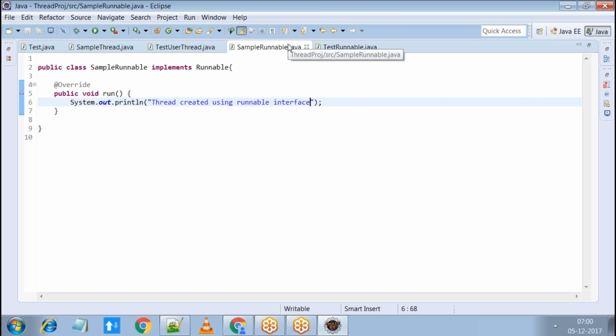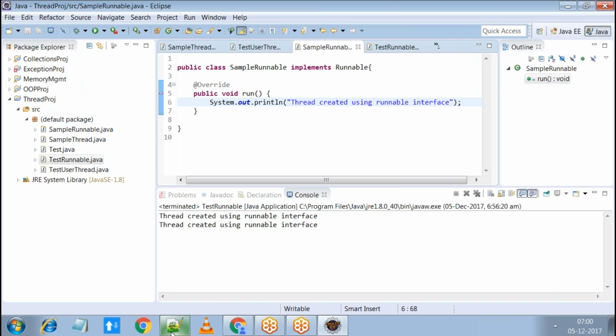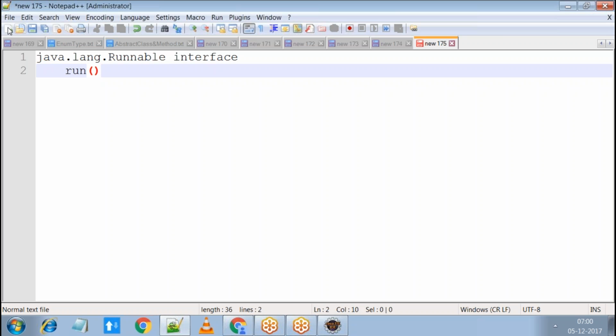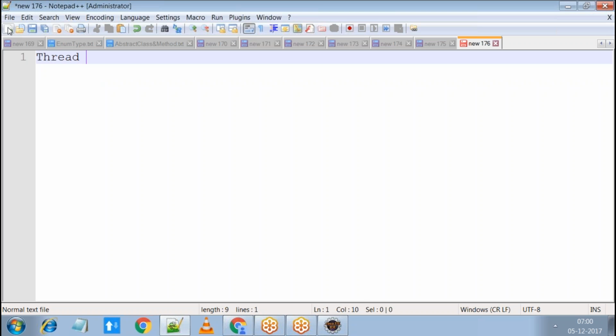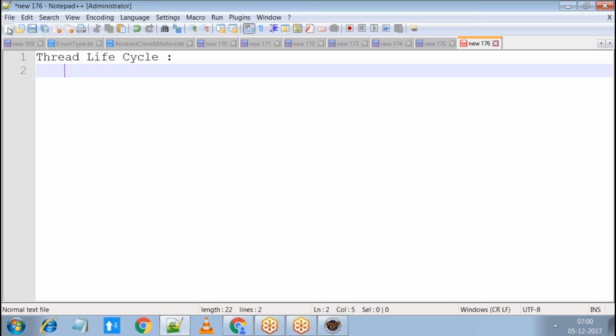So now let's talk about the thread lifecycle. When we talk about threads, a thread has a lifecycle, and in its lifecycle it will go through various states. What are the various states of a thread's lifecycle? Let's see.